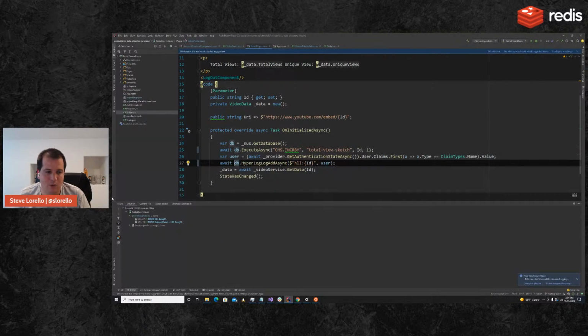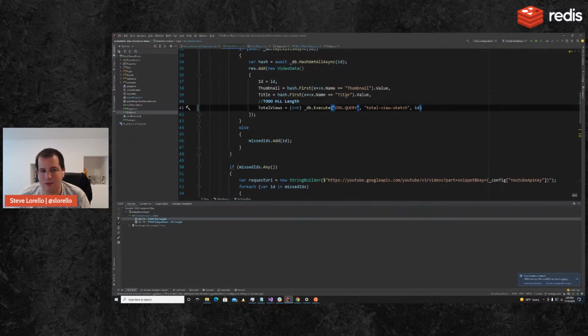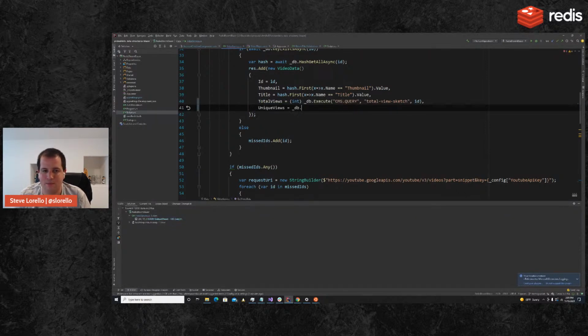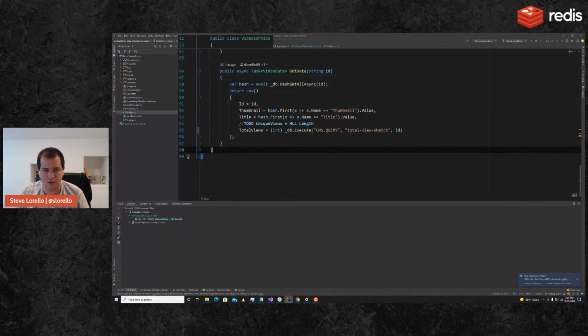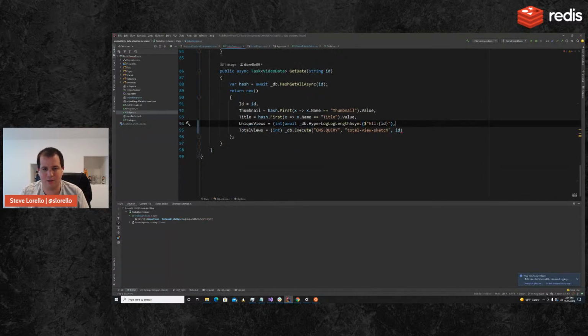Sync. I'll need that. And then in here, I want to set the unique views to db.hyperloglog length, and that's going to be HL:ID. And I need to probably cast this to an int. And pop that in there too.